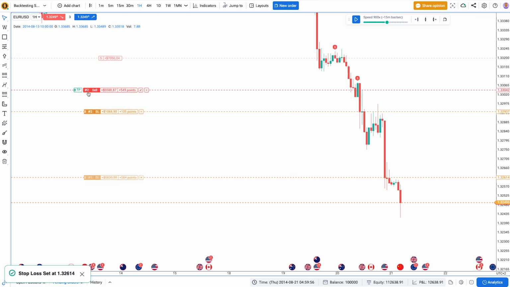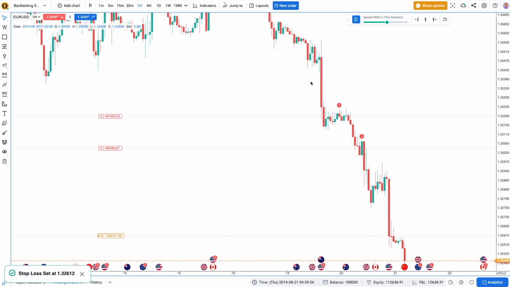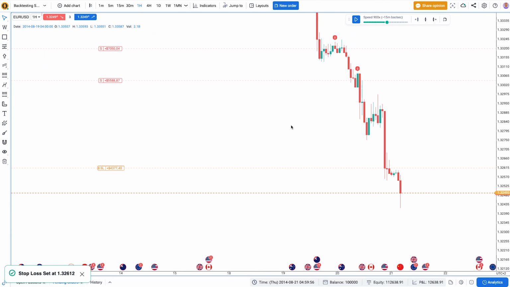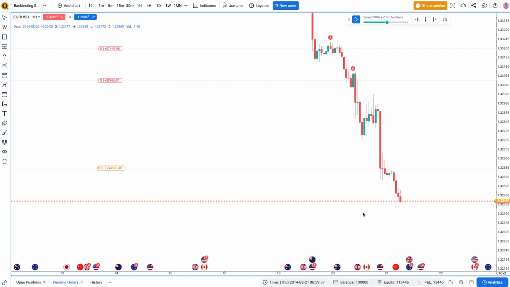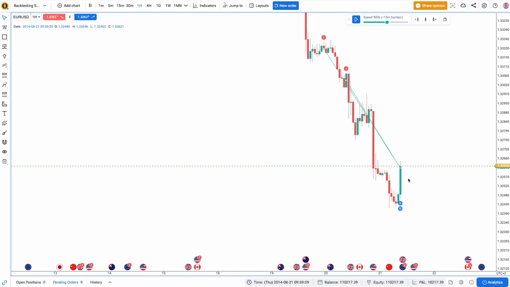And again, this is the power of having a trailing stop loss, right? You can really squeeze out a lot from that trend. So it's pretty nice. We pull back and we're out. So we are out of the trades. The stop loss got activated.